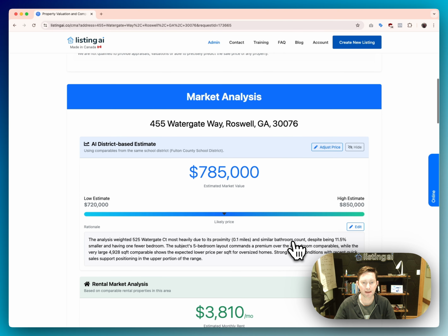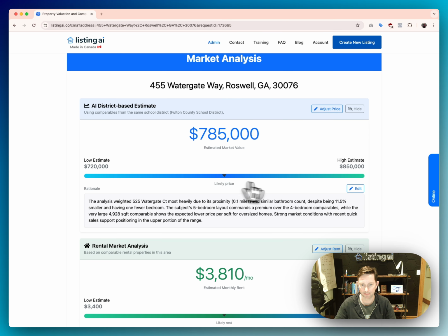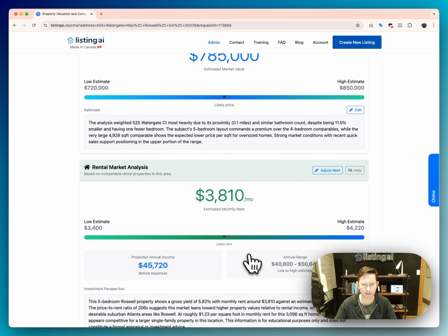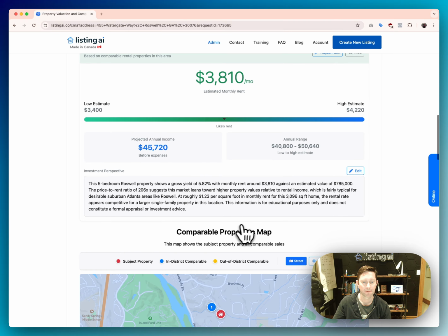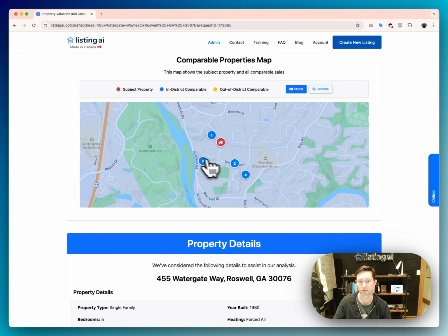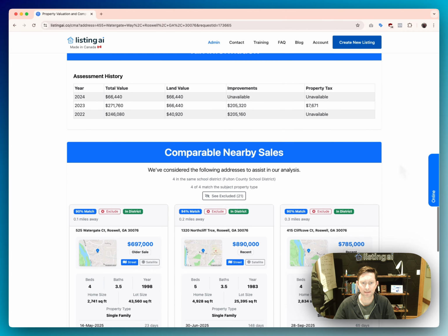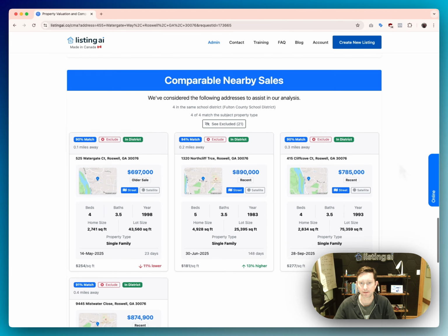So same deal. Now the pricing has been updated. The high and low estimate are different. The rental analysis doesn't actually necessarily change much based on the sale comparables. It's based on other factors, but it's up to date. And you can see the map now only shows those 4 comparables that we left in place. Otherwise, everything else is exactly the same. This didn't change any details about the property or the tax information.